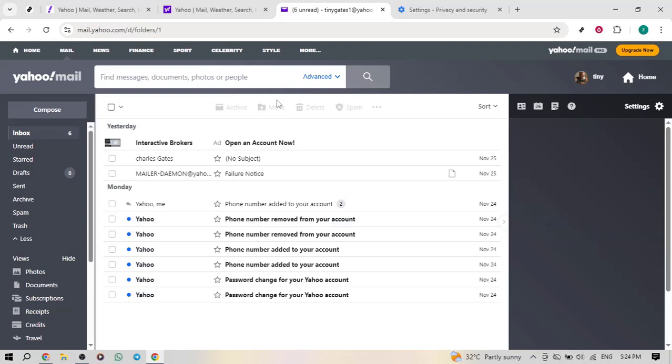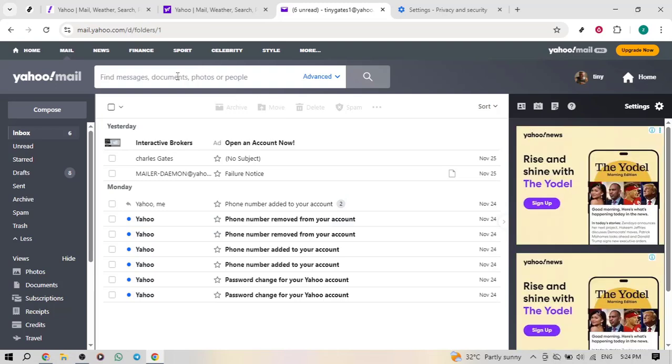And that's it. Going to Yahoo, signing in, opening mail, testing search, and then clearing your browser cache via the three-dot menu is a simple sequence that resolves the vast majority of Yahoo Mail search glitches.